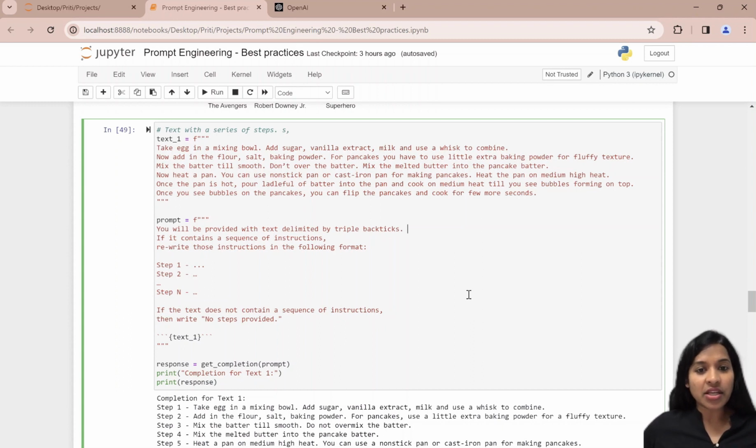In some cases, it makes more sense to get the response in steps. For example, for a recipe or some processing steps, it is useful to get the response in steps, and it will bring more clarity. So for those use cases, we can give text to the model in normal format, and we can get the response in steps.